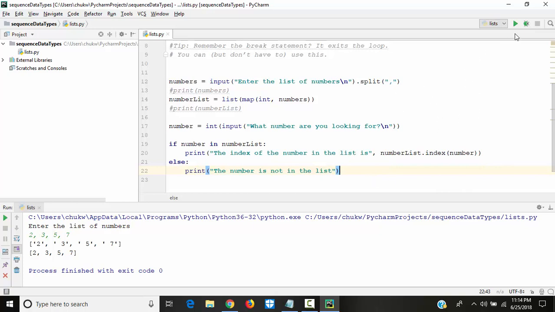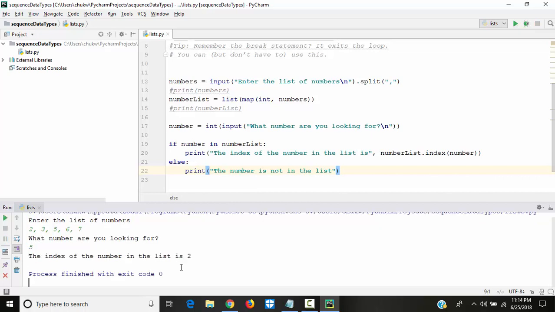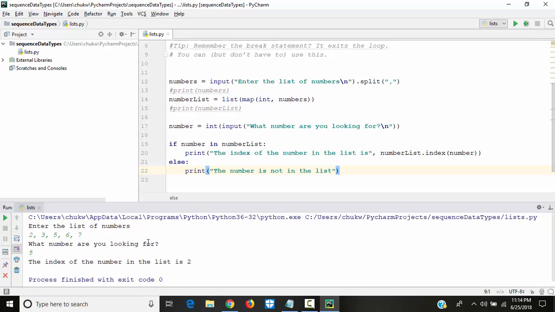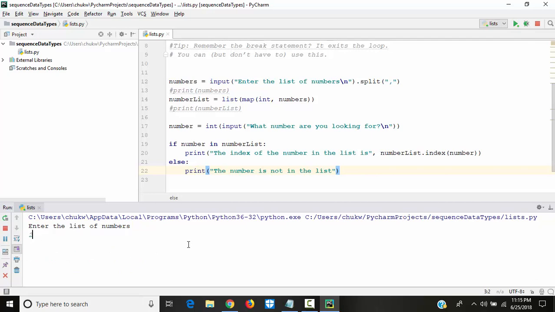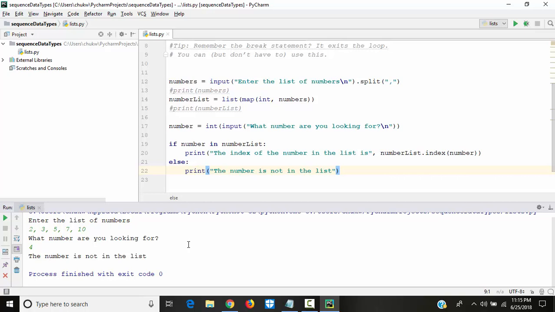So let's test this. So if I have 2, 3, 5, 6, 7, what number are you looking for? Let's say 5. The index of the number in the list is 2. See that? So do you see how it works? And then if I enter 2, 3, 5, 7, 10, and I'm looking for 4, it will say the number is not in the list.